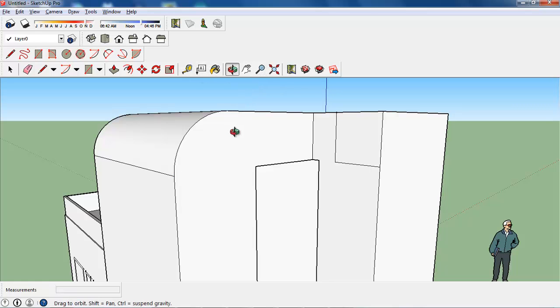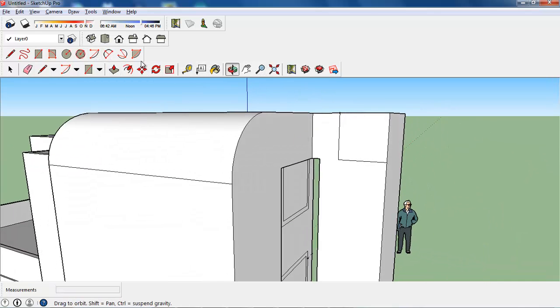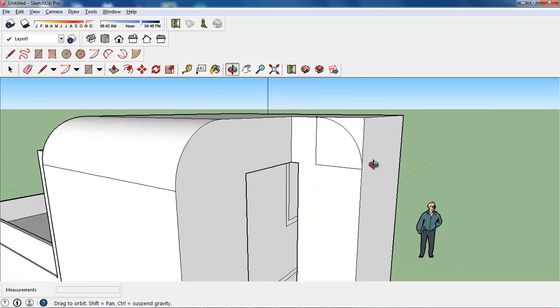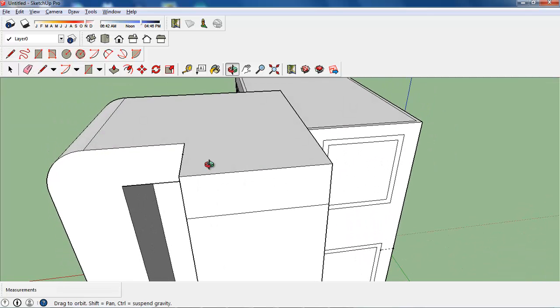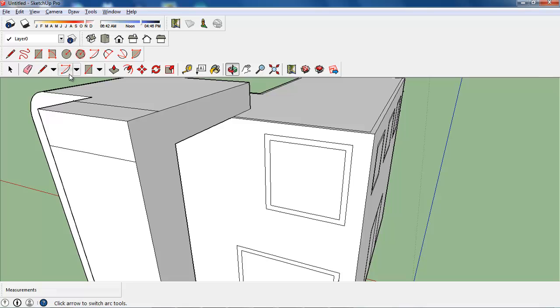Next, do the same thing with the arc tool. Click the arc, put it here, measure to the end, and draw the curve. Draw the line so you know where to draw next. Other side. Okay. And draw the same thing in this side.